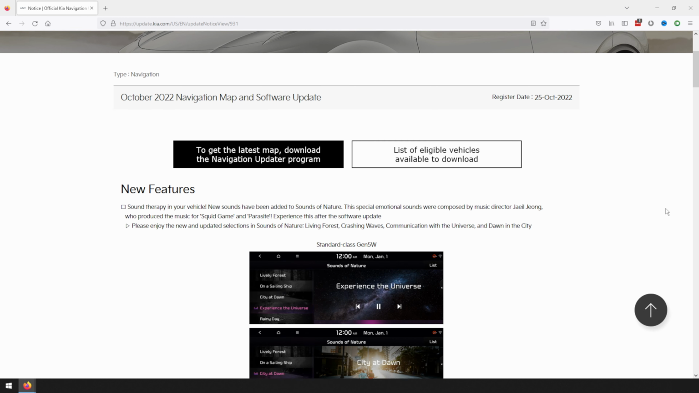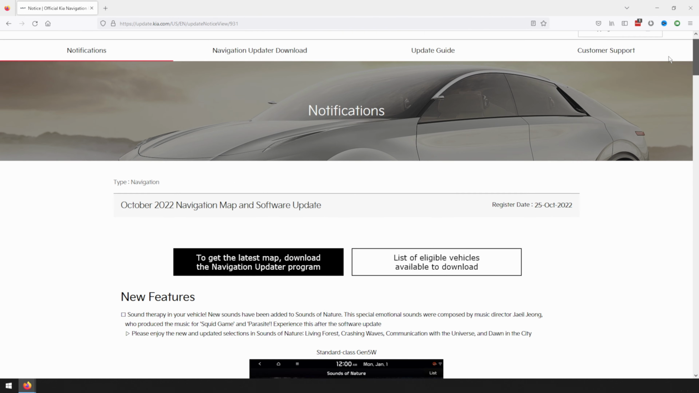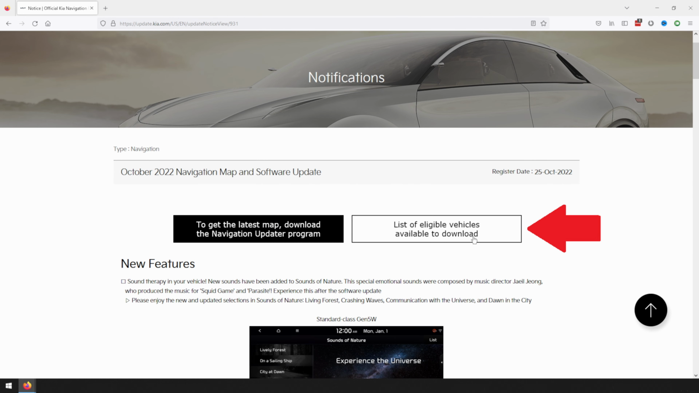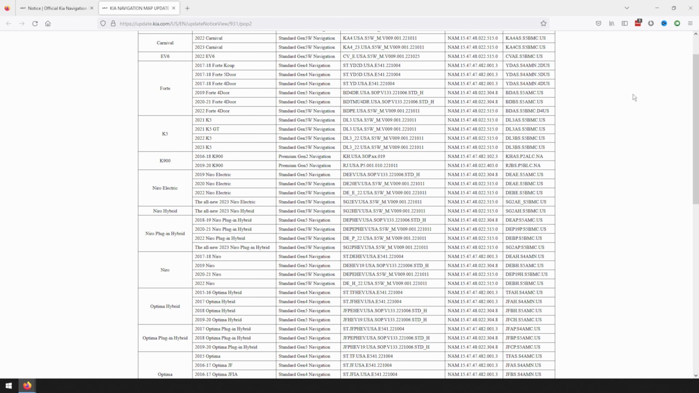From within the update notes, you'll see all the major changes that are being released for this version, and at the top of the page, you can click on Find a list of all eligible vehicles for that version. The list will include the model, year, and type of head unit that is supported.